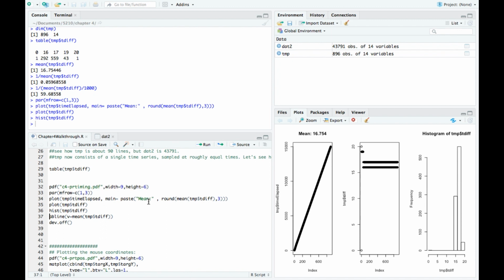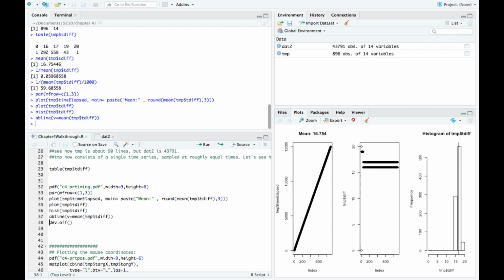And I found the mean of those before, and sometimes it's nice to put a line on this at the mean. The abline usually does an intercept plus a slope, but if you use the v, it'll make a vertical line. Okay, so that's just one way of visualizing not the performance, but sort of the performance of the computer, how quickly it is recording.